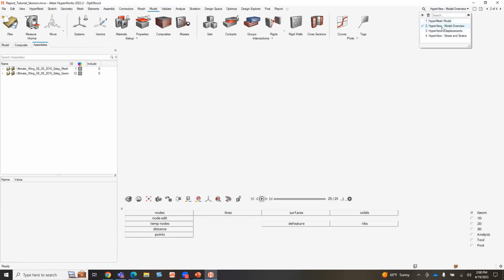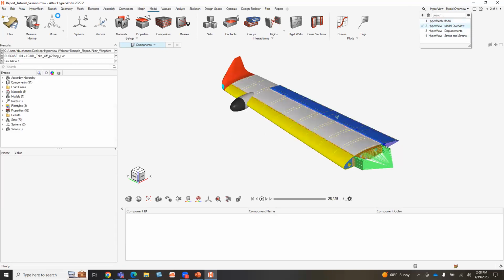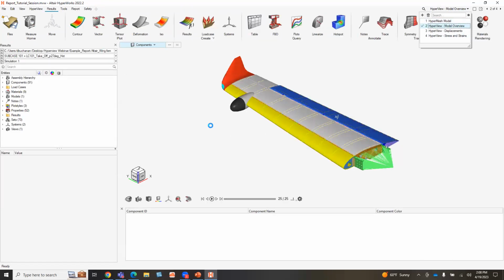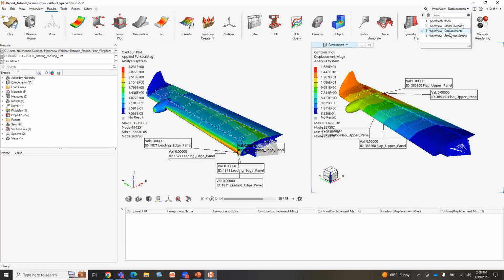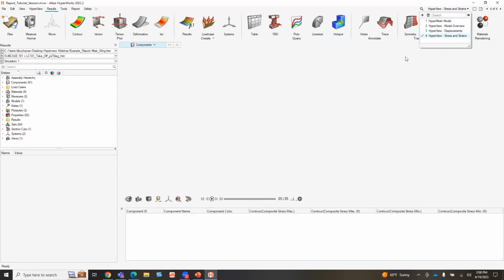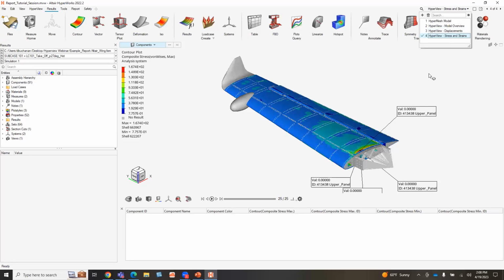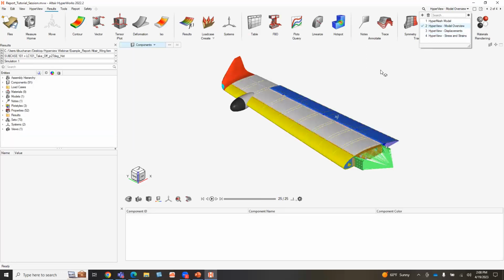Now, if I click on page 2, you'll automatically see that the second page is set up as HyperView. So this is the model overview. It includes all the steps within the system and everything there. If I go to page 3, you'll see that I've already created some custom plots for you, which show the applied forces and the displacement for this airplane wing. And page 4 has the composite stresses showing. So I'm going to go back to page 2, and we're going to step through the report options here.